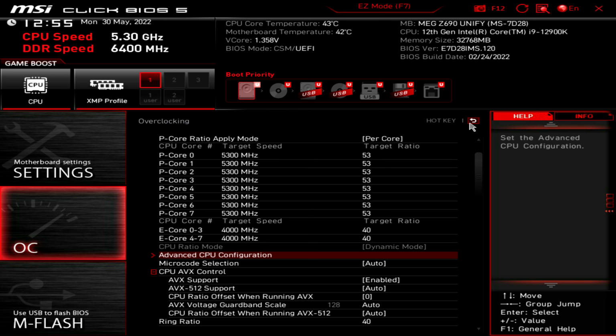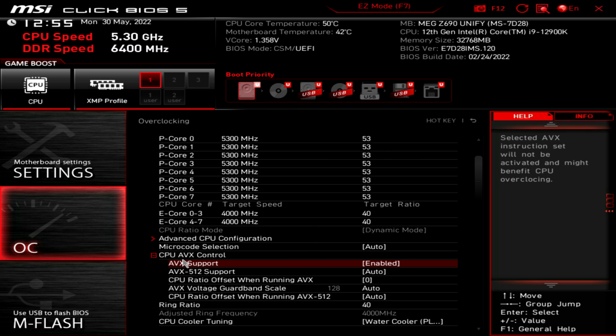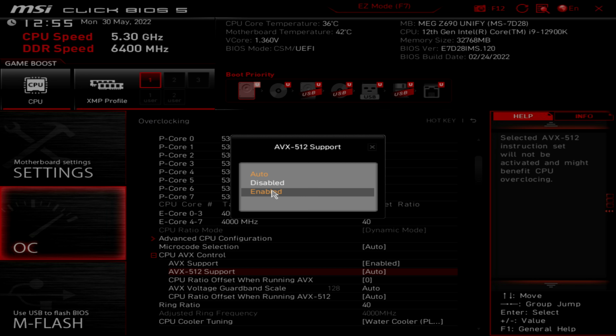Now if we return back to the main overclocking menu, you'll now see under AVX support it has AVX 512, and this really confirms that your E-cores are disabled. I'm going to enable that now.